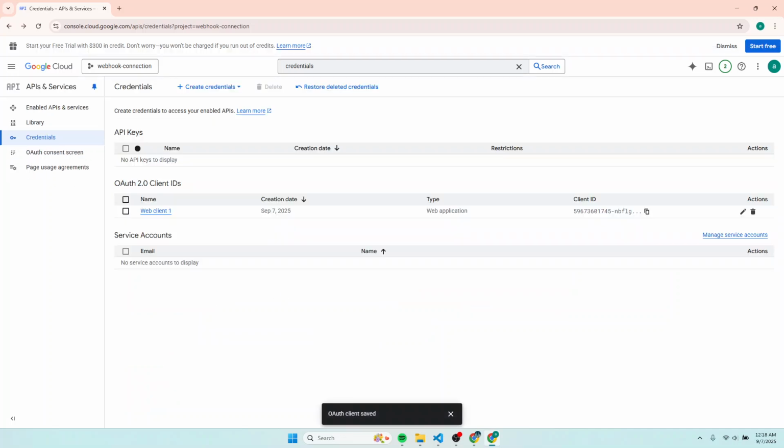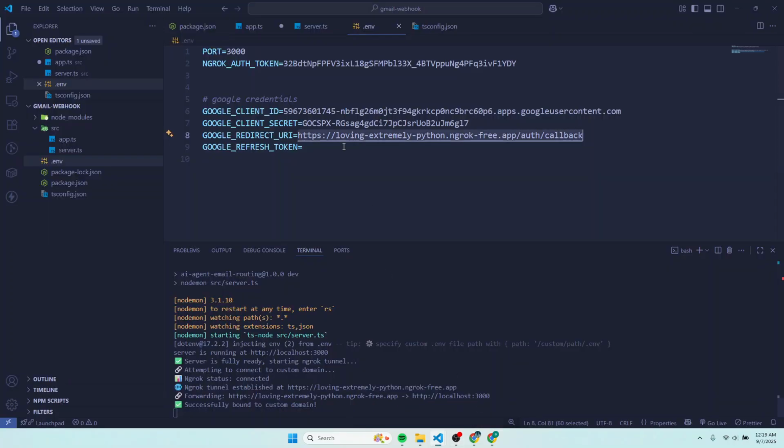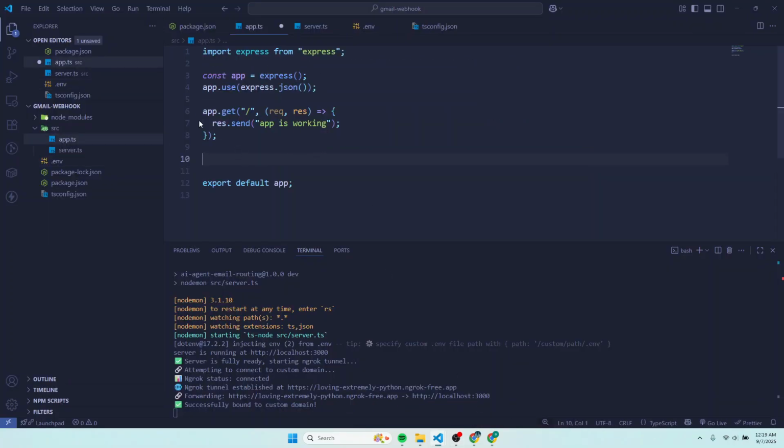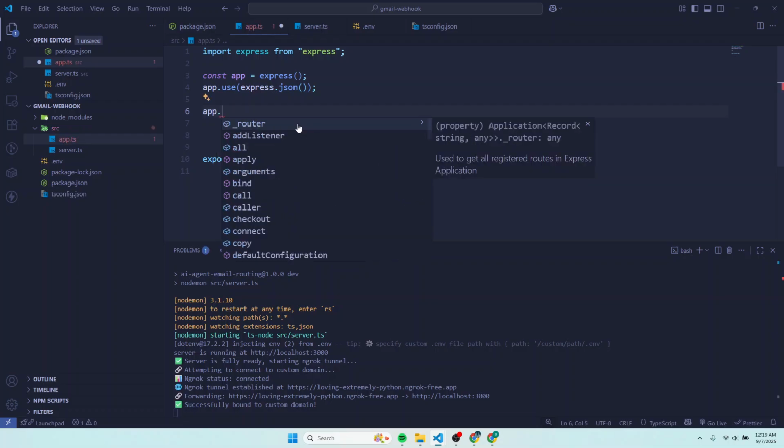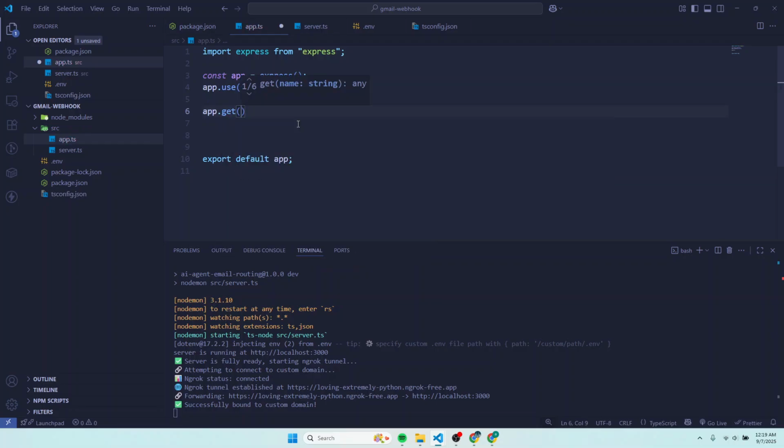So after saving this, the next thing is going to be creating my routes within the app. Right now I don't need this. I'll just remove it. It was for testing purposes. So I'm going to have a get request here, and this one is going to be the route that is going to allow us to authenticate our application. So I'm going to call it auth. Of course, I need to start with a forward slash. Then I'll call this the Google auth.